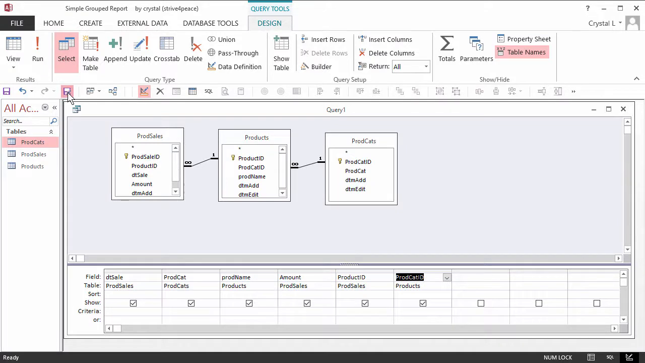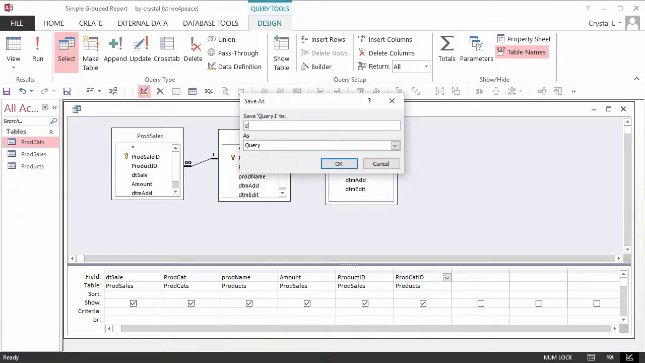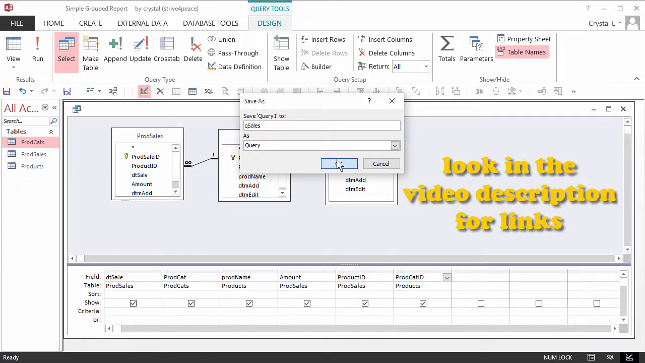Save the query and call it QSales. I am using the save icon on my customized quick access toolbar, which I am showing below the ribbon. To learn how to customize the quick access toolbar, there are videos on this channel you can watch. Links are in the video description.